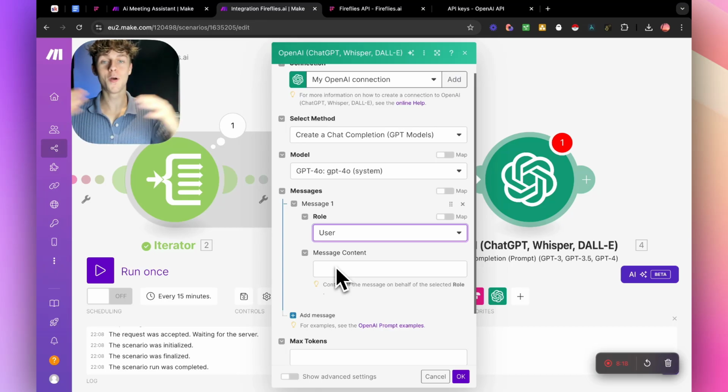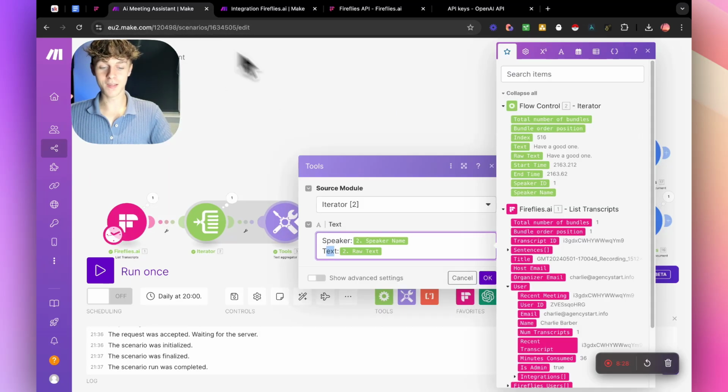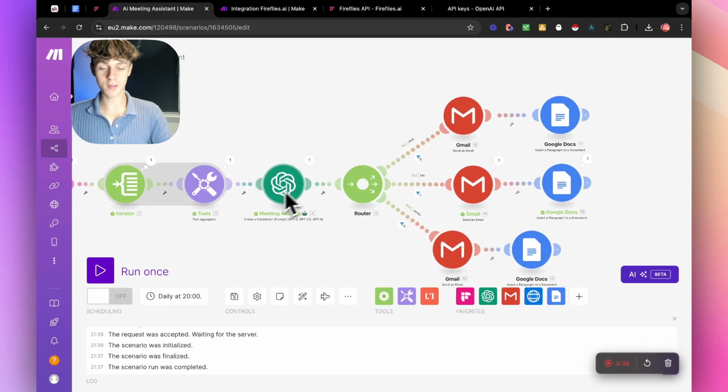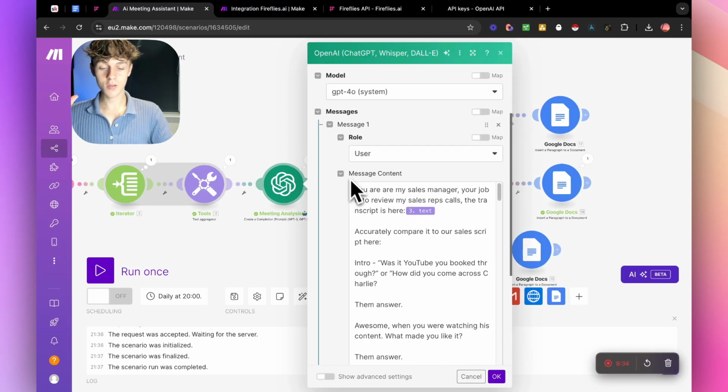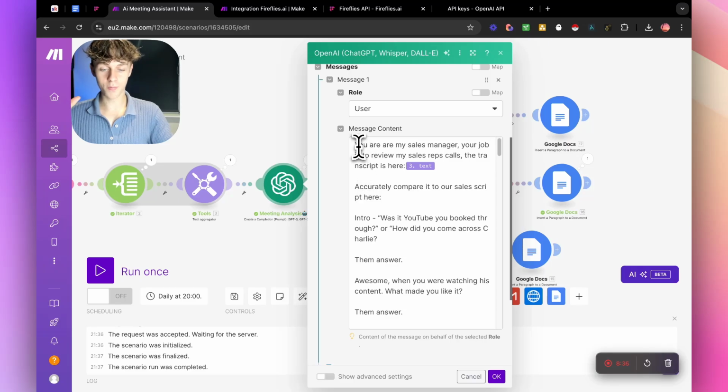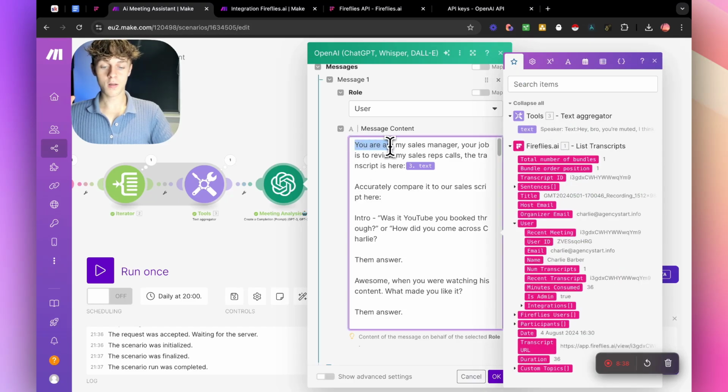This is the most important part, because if you don't add a good prompt, it's not going to give you a good email or a summary of the meeting. So just to show you how in-depth my prompt is, if we go to my ChatGPT, as you can see, we're just following this automation so far. You can see that my prompt basically says, you are my sales manager. There's a spelling error there, but you are my sales manager. Your job is to review my sales reps' calls.